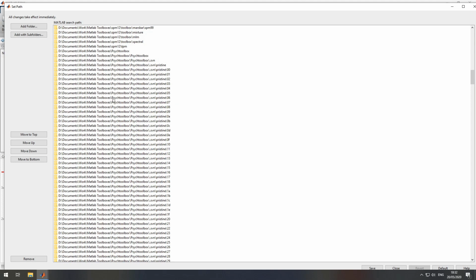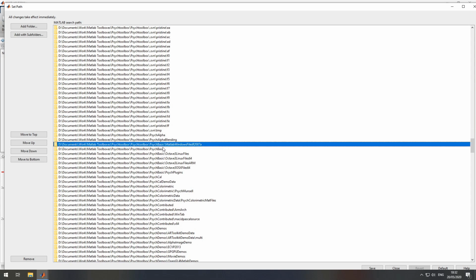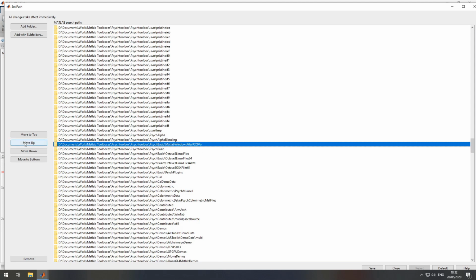Now, just one small recommendation. In case your first attempt when you try running a demo, which we'll be doing in just a little while, the program just happens to crash for some unexplainable reason, come and check over here that the folder that says psychbasic/MATLAB Windows files comes before this folder. Okay, just psychbasic. So this one has to come before. If it's not, you can just move it up or down. So just make sure that it's before.